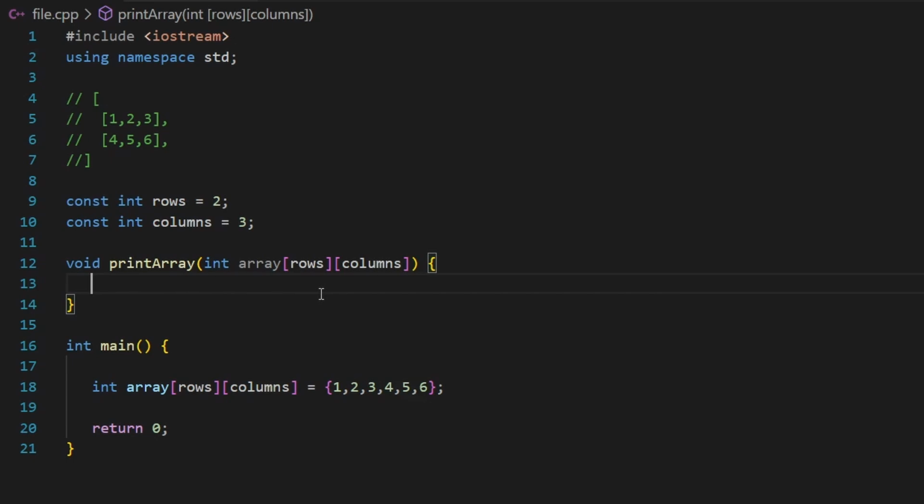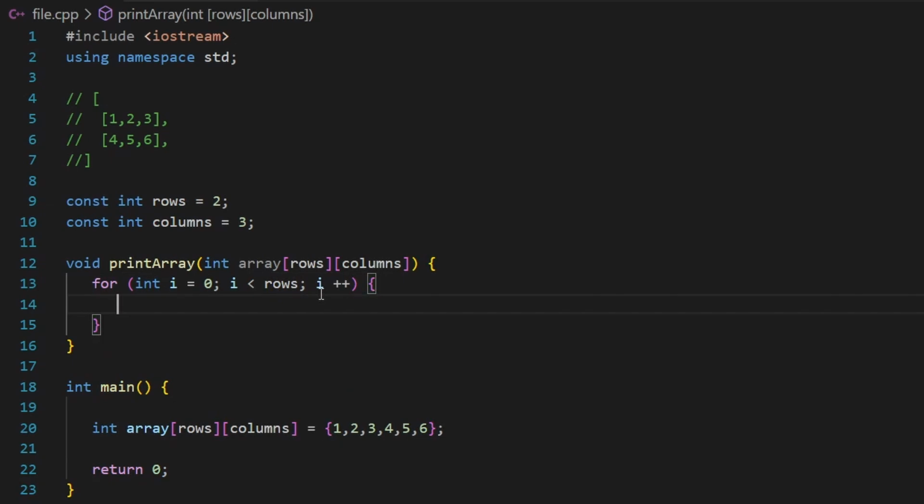So what I'm going to do is use a for loop. The first for loop will start at i equals 0, and first of all, when you want to print a 2D array, you should start with the row, then with the columns. So let's say like this: for int i equal to 0, i less than rows, i plus plus. We start with the first row, which is at index 0. Once we start with the first row, we go to the columns.